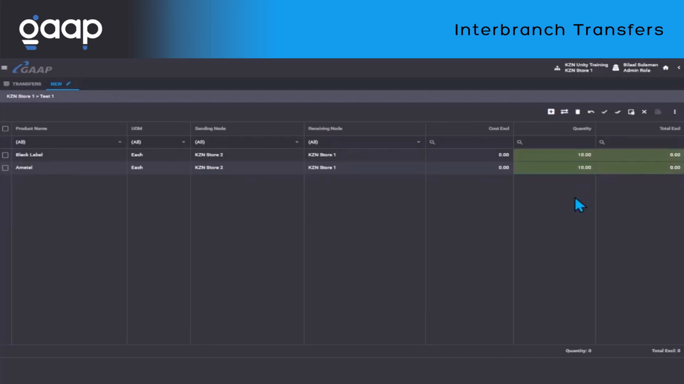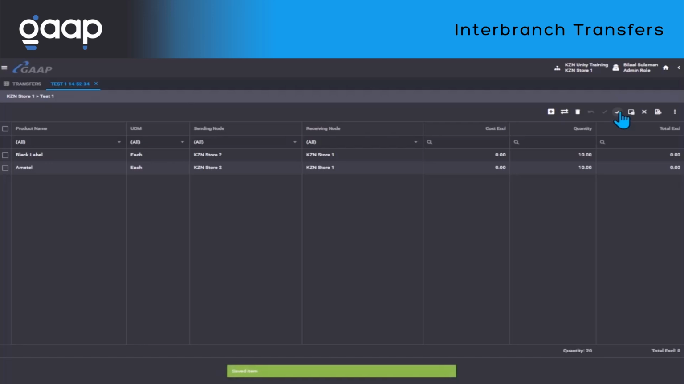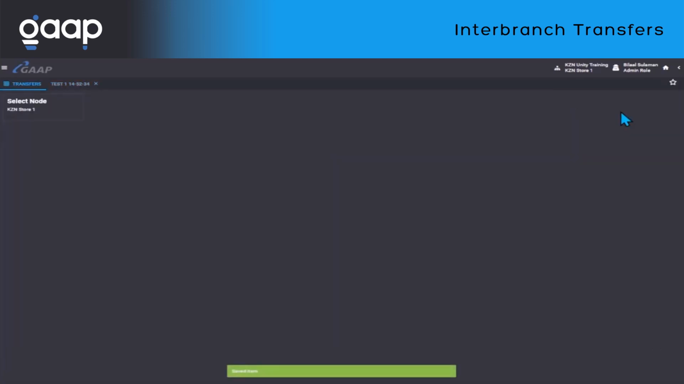To dispatch, click on the pen icon to open the transfer request that you received. The transfer request will open. Then, click the double arrow icon to dispatch the transfer.